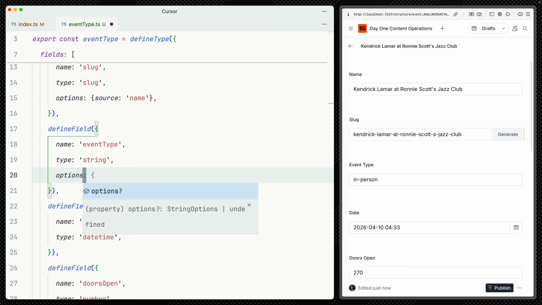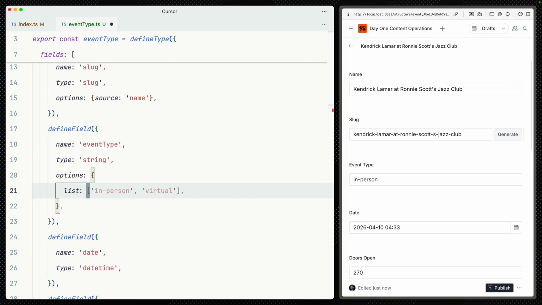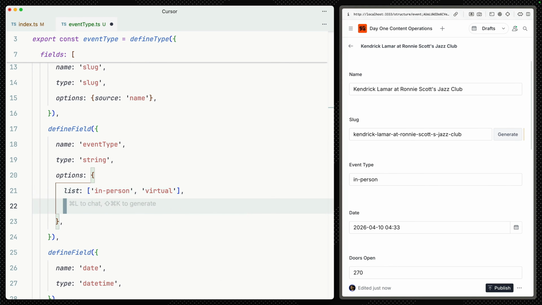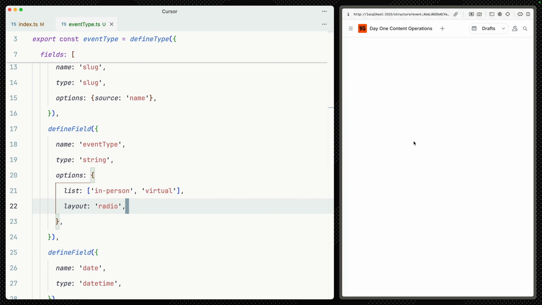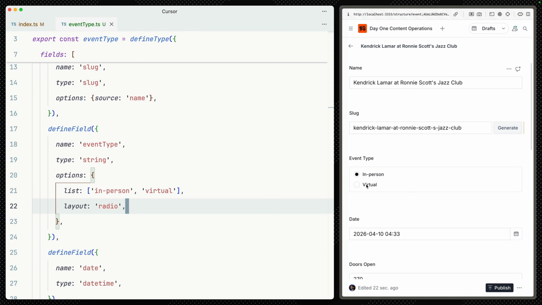I'm going to say this needs options itself from a list where we can have in-person or virtual events, and we'll choose the layout of radio because I want this to be much simpler to click on. So now we can see that an author can only choose one of these two values, and that's going to make our data much more consistent.